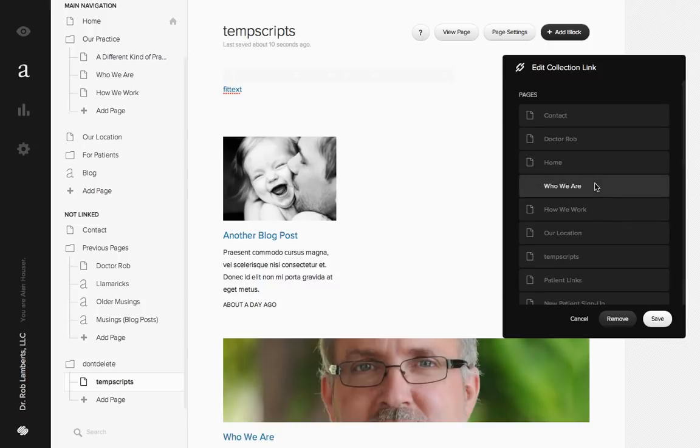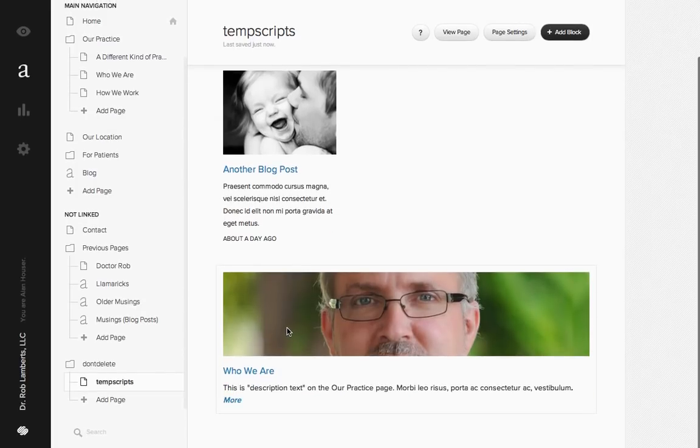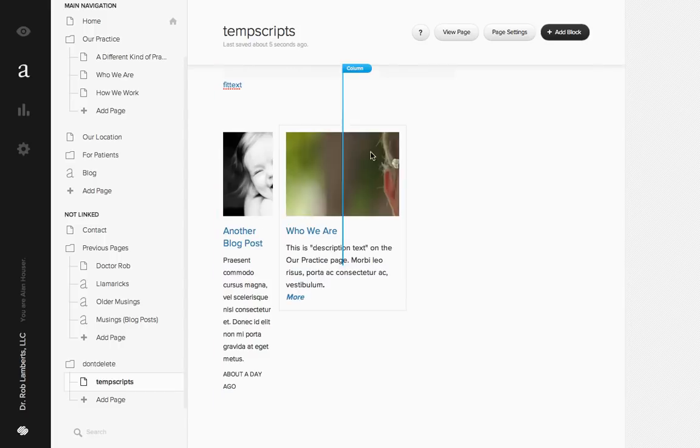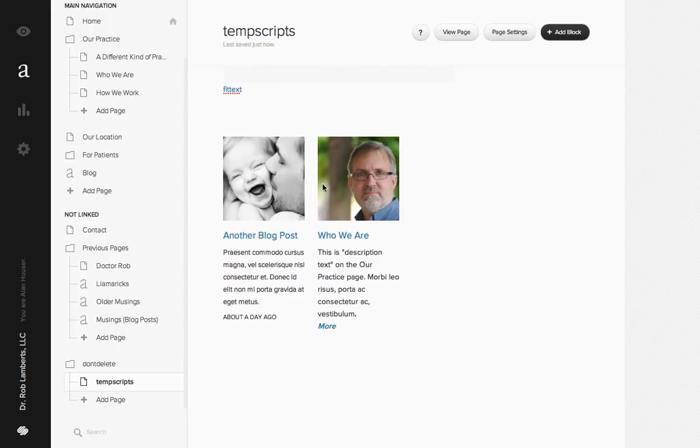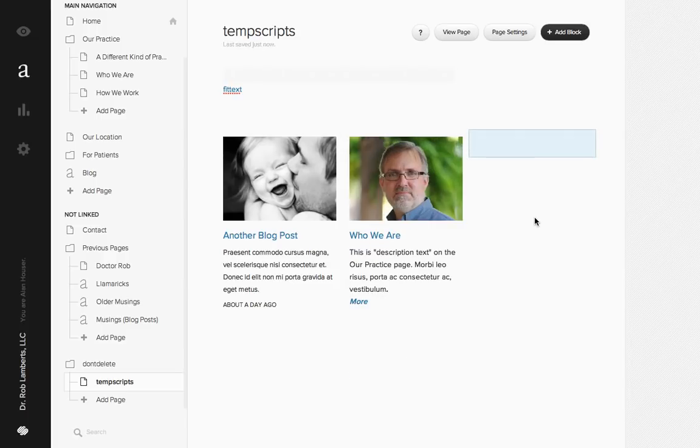But here's the Who We Are page, the one with your face on it. We'll select that one, and by default, it's just going to pull that directly in, and you can see that it's using that full width image. So we can drag this. Let's say we want to put it side by side there, and then we could move things around to make everything fit. So that's how those work.